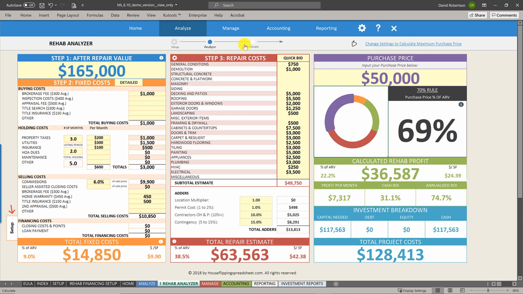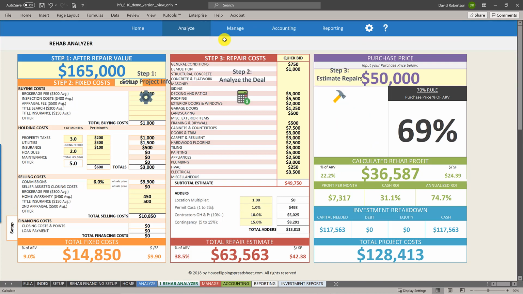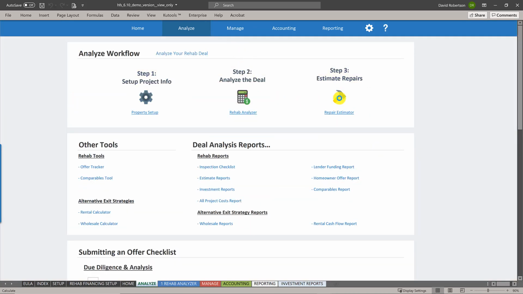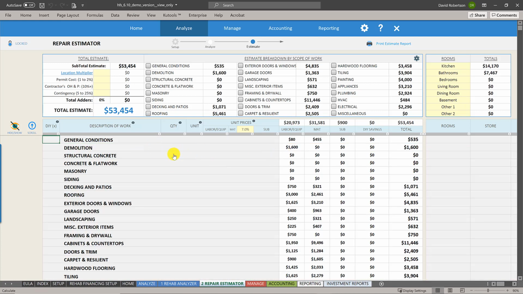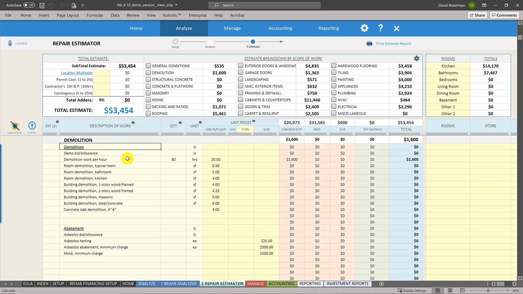So let's say that we think this deal might actually happen, but we want to refine our numbers for the repair costs. We were just plugging these values in here as a quick and dirty estimate. Well, you can go over to the repair estimator and you can use this tool to quickly estimate your repair costs for all of your different repairs that you have on the project. So you can see we've got 24 different categories here. Each of these categories are broken down and have a detailed list of repairs and costs.